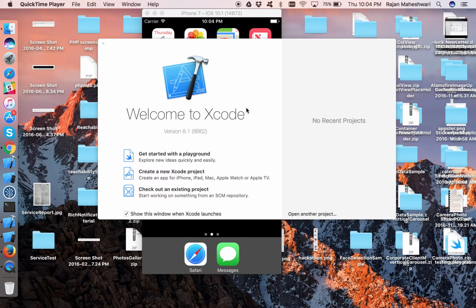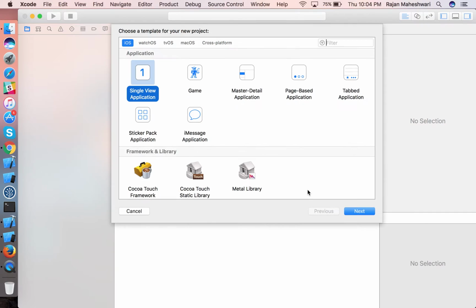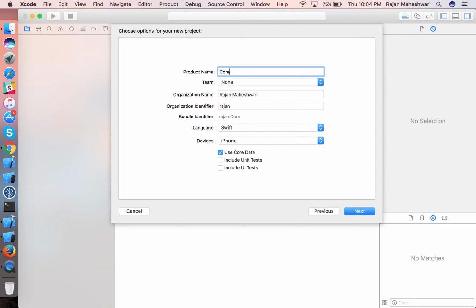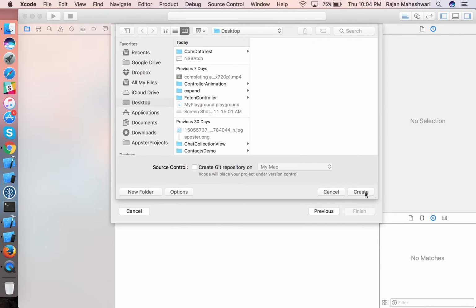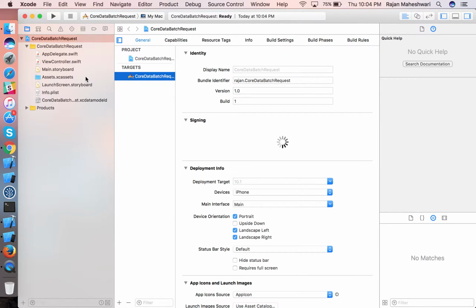Hello friends, so today we're going to talk about the NSBatchUpdateRequest of Core Data, which was introduced in iOS 8. So let's create a new project. I'll name it CoreDataBatchRequest. Make sure the Use Core Data checkbox is checked and click on Next. Go to Desktop and I'll save it.